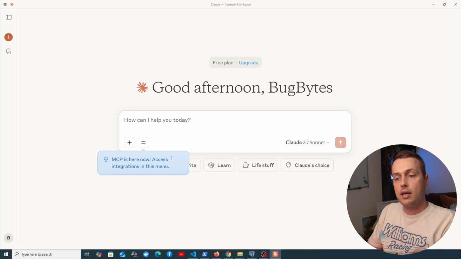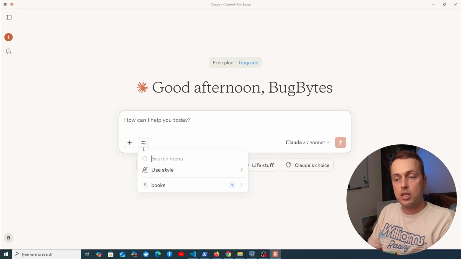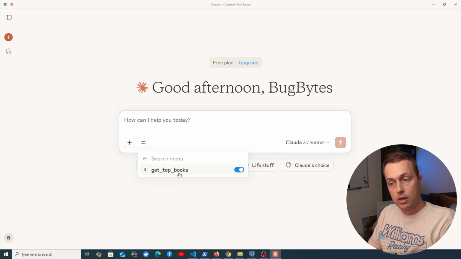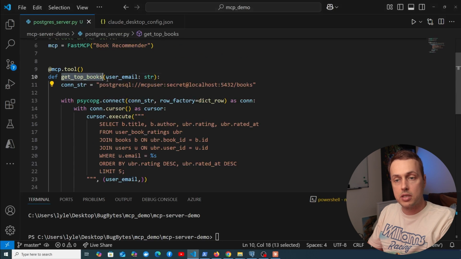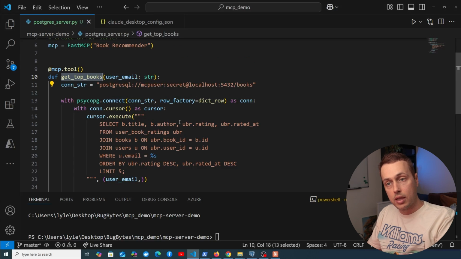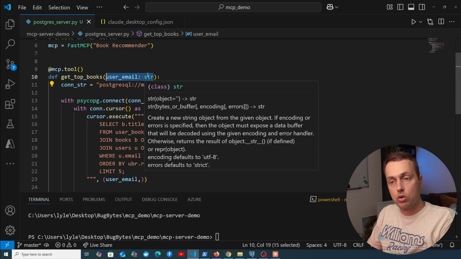Now, once we restart that, notice this pop-up that appears. MCP is now here, access integrations in this menu. So we can click this menu here, and notice we have an integration called books. So I'm going to click that, and notice we have the function we defined for the MCP tool, and that was called get_top_books. That corresponds to what we have in our file here. It's this function, and we can now invoke that function using our host, which is Claude Desktop.